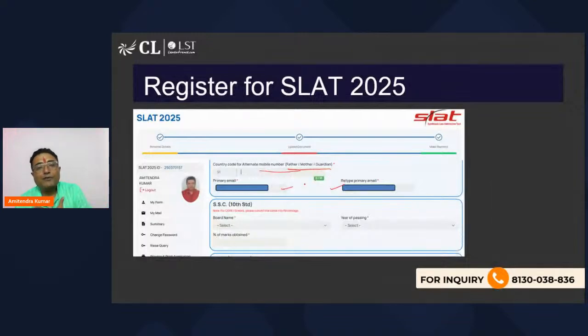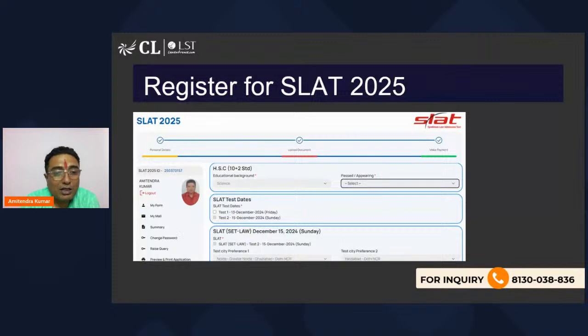Now it will ask for my academic qualifications, my earlier qualification details, which is class 10th. I'll have to select the board from the drop down. Year of passing, for the majority of you, would be 2023 unless you have completed it earlier. Then you have to submit the aggregate percentage of marks. Marks have no role to play as far as Symbiosis admissions are concerned, so put the aggregate marks over there. Then you have to submit your class 12 details.